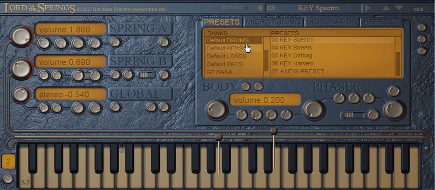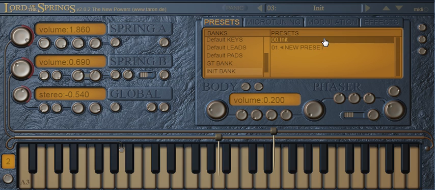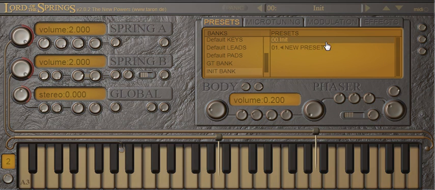Okay, so there's that. And of course you can make a new bank. And when you make a new bank, it will create an initialized bank. Init bank, how about? See? And there, as the first, I always put the default init patch in there. You can remove it again, or leave it there, however you like. And again, you can always rename it. My first, ta-da, and so forth.